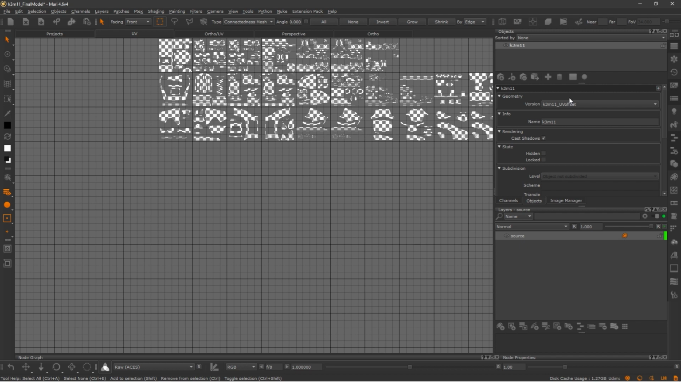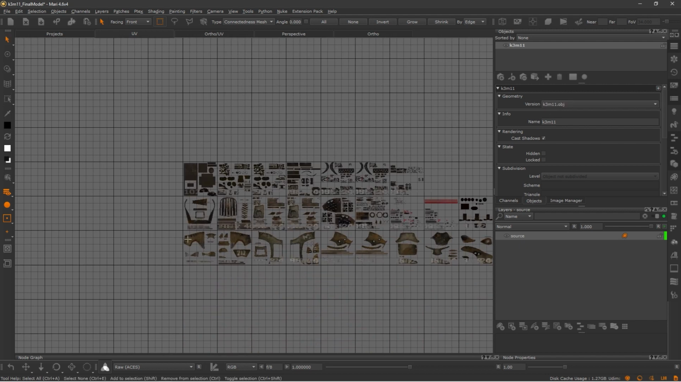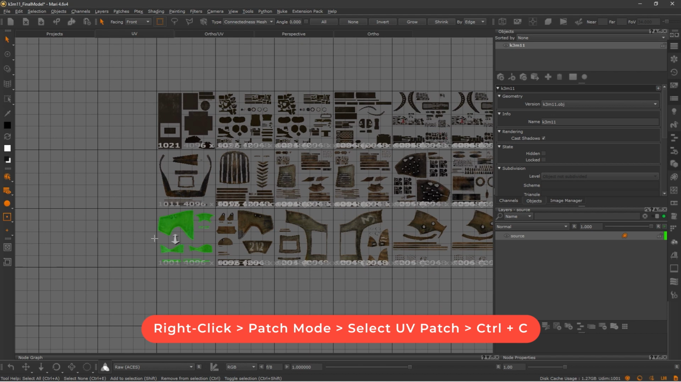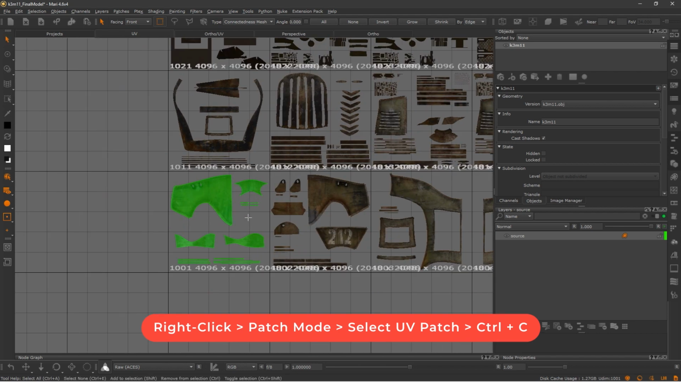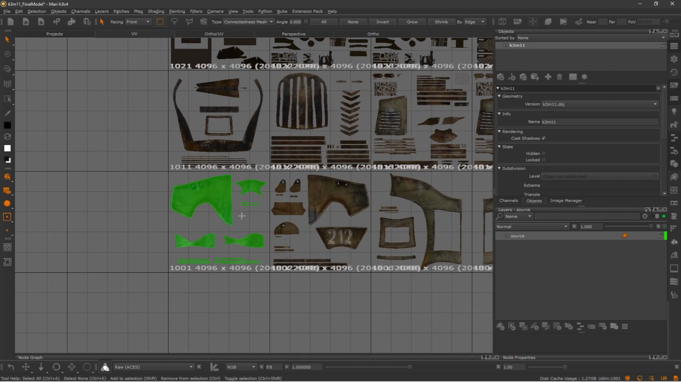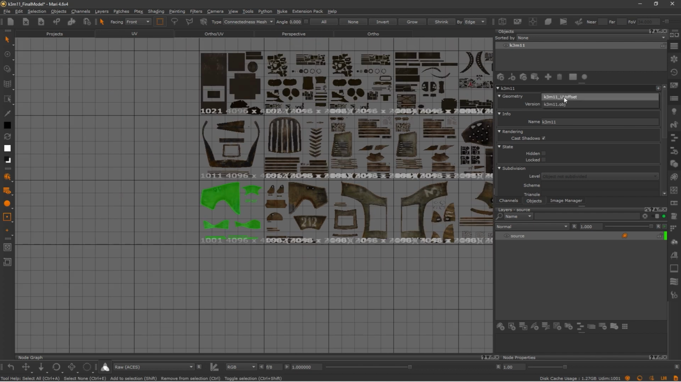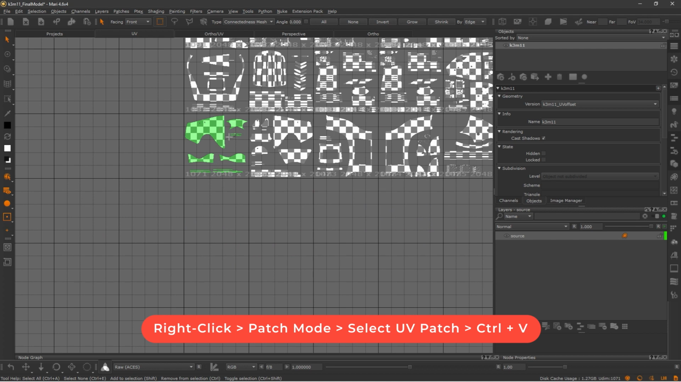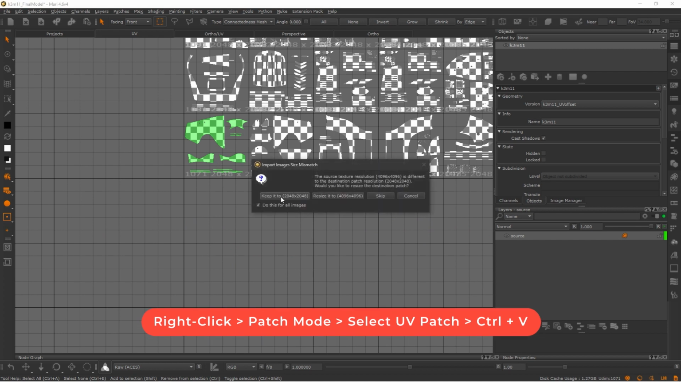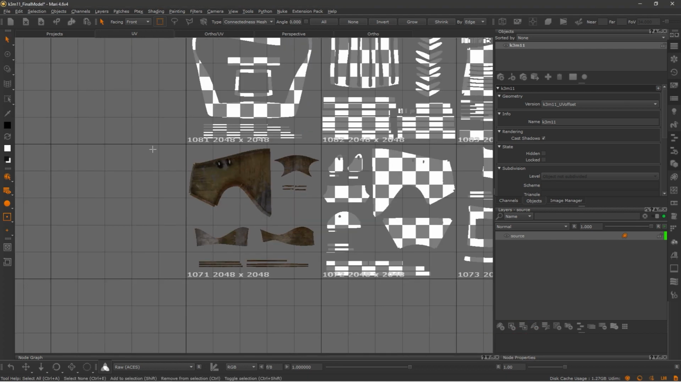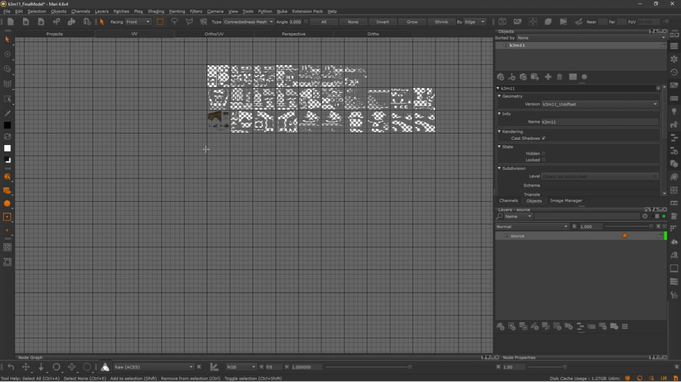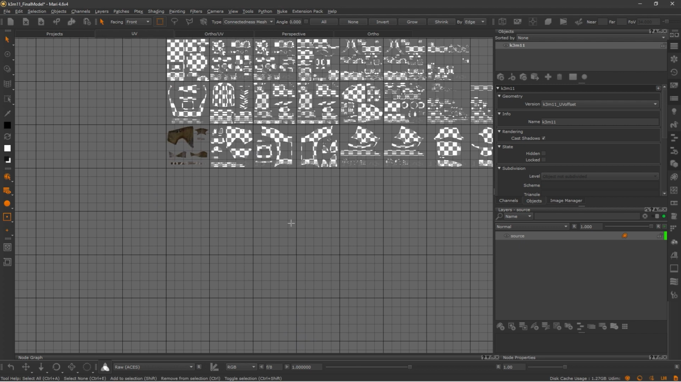There's also another way, which is one by one. So if you select the patch mode and you select number one here, for example, and press Control C for copy, go up, select the same tile and press Control V, you can see that we copied the texture. But the thing is, you cannot copy multiple textures with this technique. We have to use a different tool.